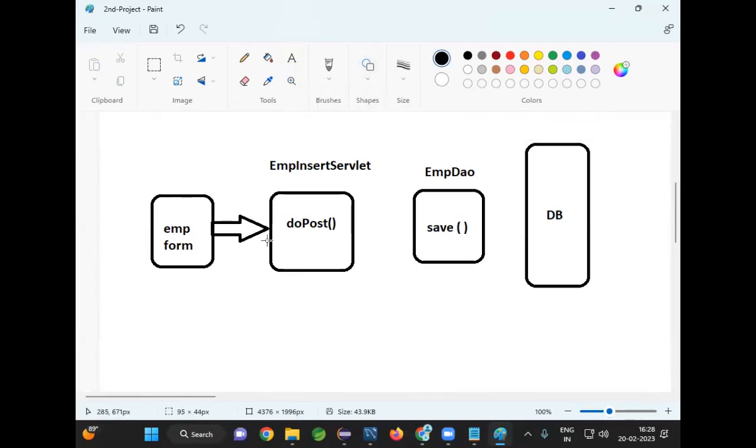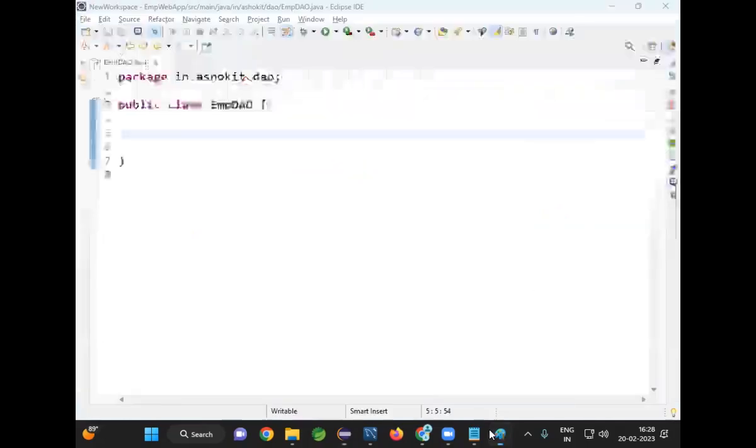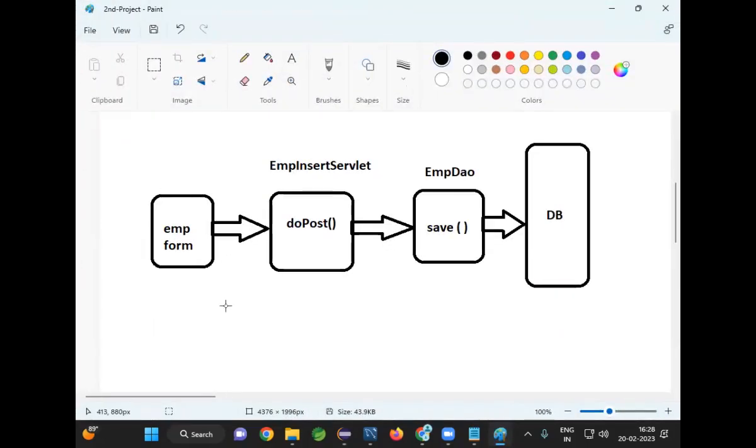It will go to the servlet. Servlet should call the DAO. DAO should call the database. Right. User is entering the data in the form. How will the form data go to the servlet? Servlet will capture it by using request.getParameter. How will the servlet send the form data to the DAO?